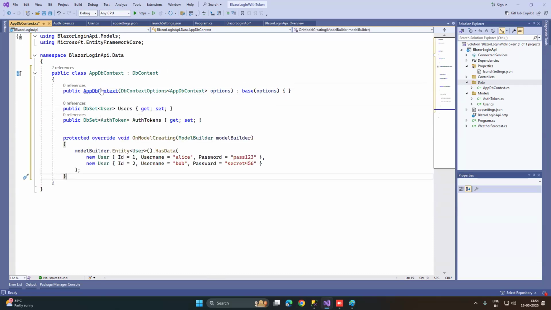This is my on model creating, right? So on model creating, just have two users, Alice and Bob. Alice, remember Alice in small letters, has the password pass123, and Bob has secret456. These are the two pieces of information you're going to be getting into the database.